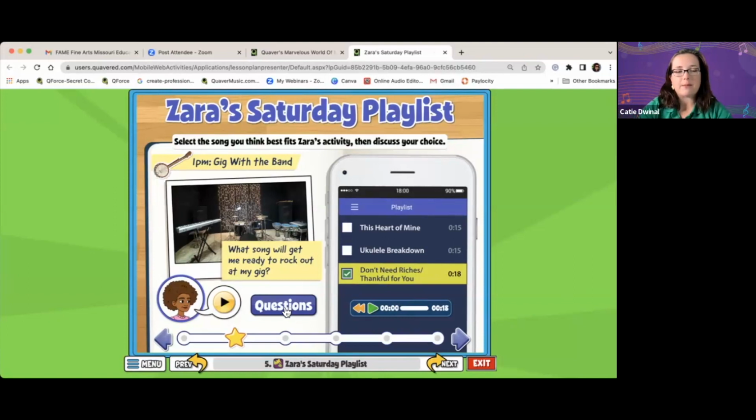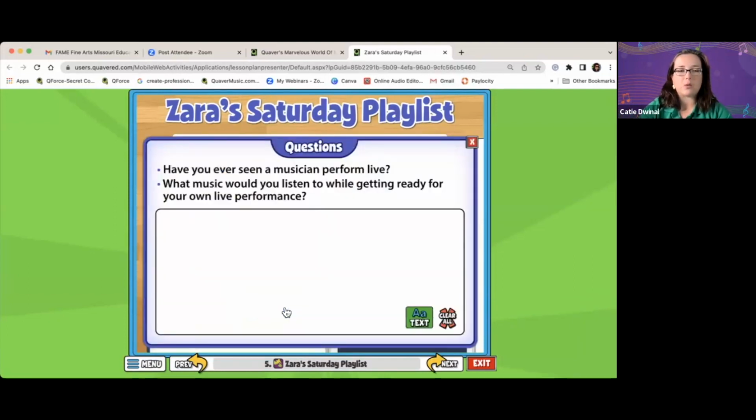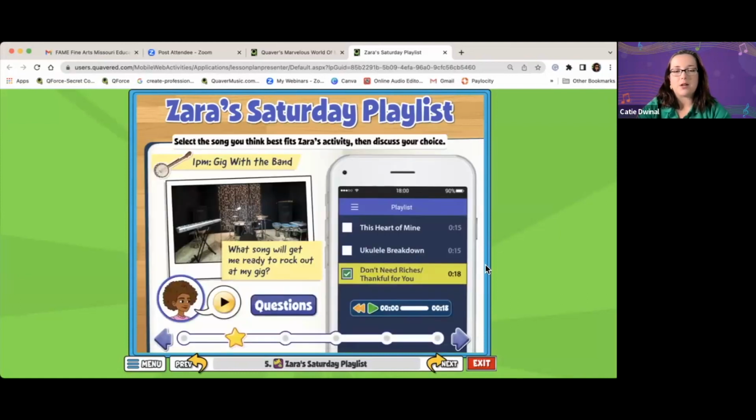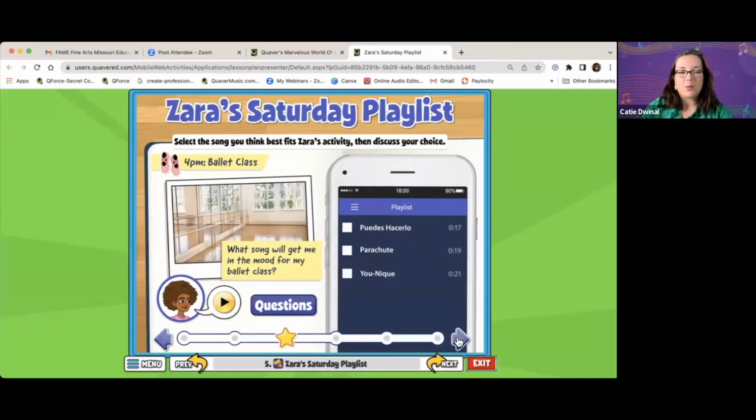We have question applications here too. So if I were to hit the question, we go a little bit deeper into that connection. Have they ever seen somebody perform live? What was it like? Have they gone to their first concert yet? What did they do? What kind of music did they listen to? What kind of music have they performed before on stage? What kind of music did they listen to get ready for that? So we ask questions along the way to make those background and cultural connections with our students.